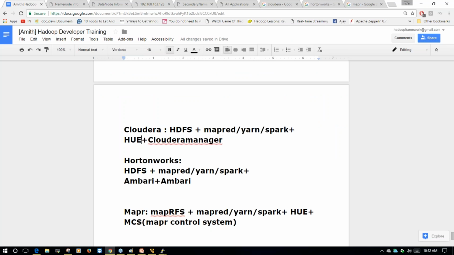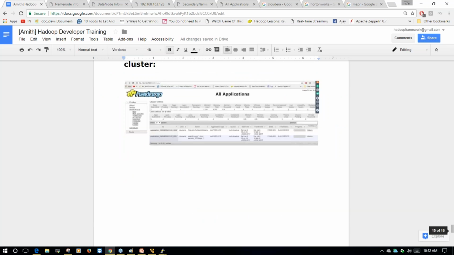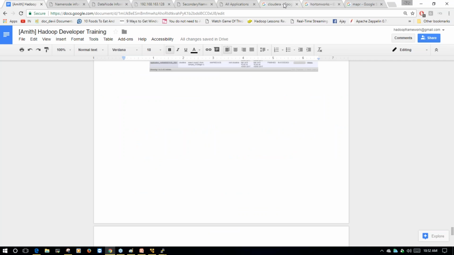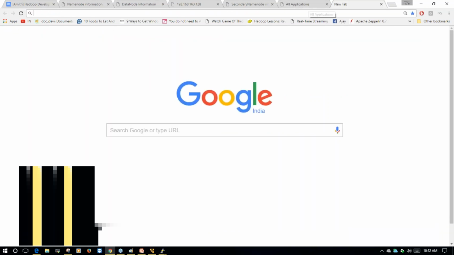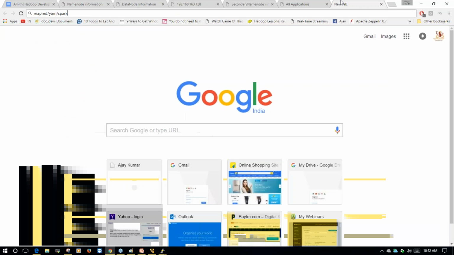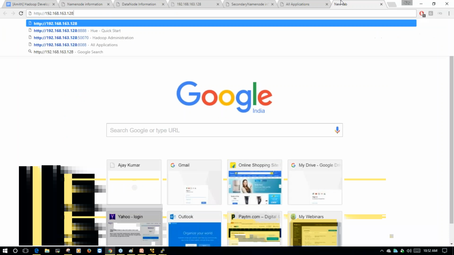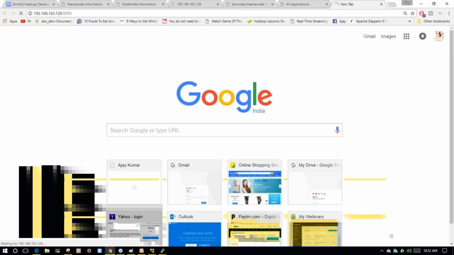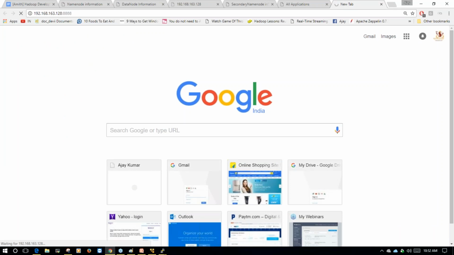So when you're working in Cloudera, the GUI is Hue. Now how to access this GUI? The same thing: take the host name and put 8888. You have to remember the numbers. So host name colon 8888. Now you see the graphical user interface.